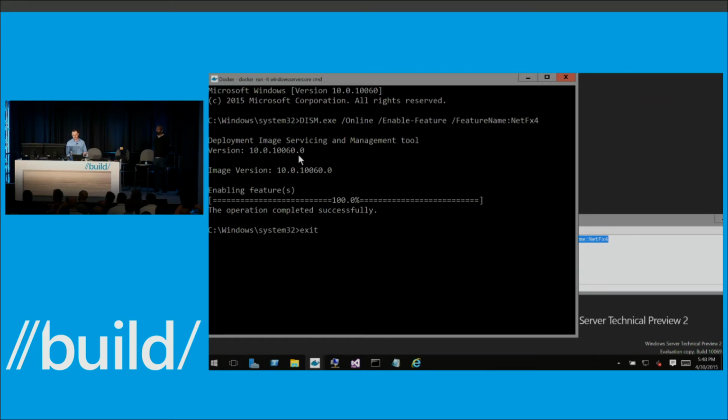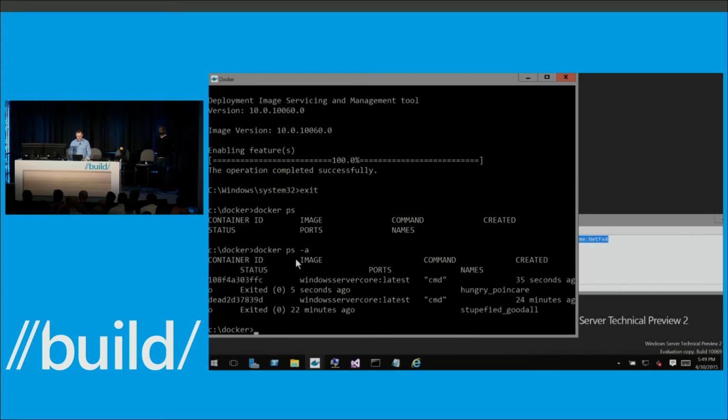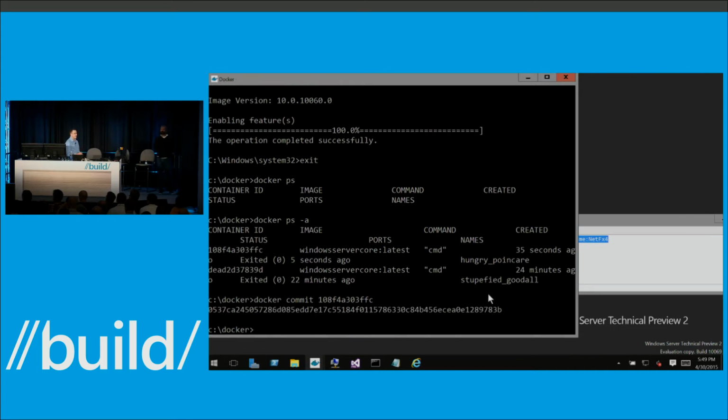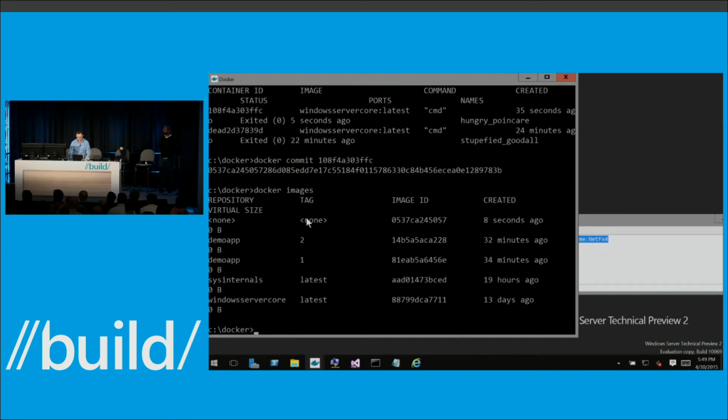So we've exited the container, and when we get back to Docker, if we do a docker ps, the container's gone. If we do a docker ps -a, we can see all the containers that have run. The one we want is this guy, Hungry Point Care. So we're going to say docker commit of that container, and that will make a new image. If we do a docker images now, I could have given it a friendly name, but I didn't, so that's the image ID. That's how I'd create an image not using a Dockerfile.